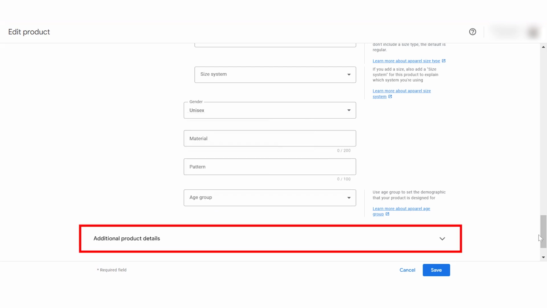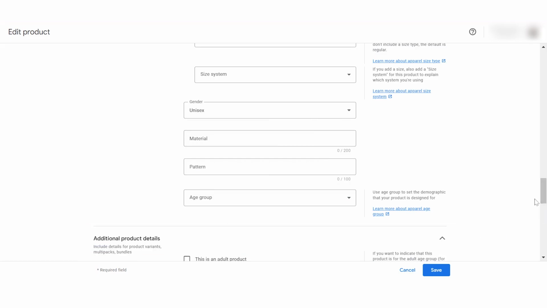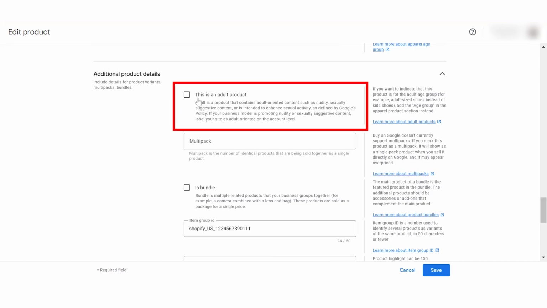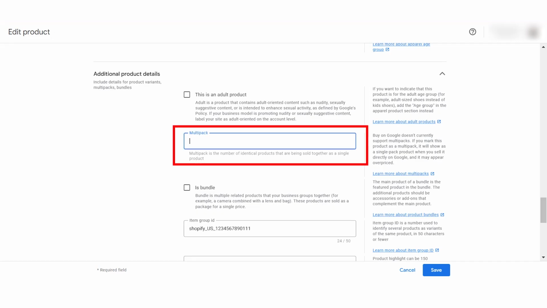In the additional product details section, I'm going to cover 5 of these attributes. The last 4 are very particular to only a few types of products. The first one here is whether the product is adult-oriented. It's very different from setting the age group to adult. Google allows for the advertising of adult-oriented products in most countries, but it strictly demands that they be categorized as such.